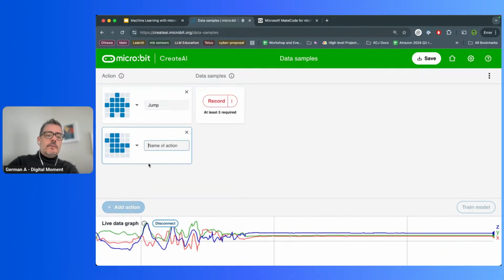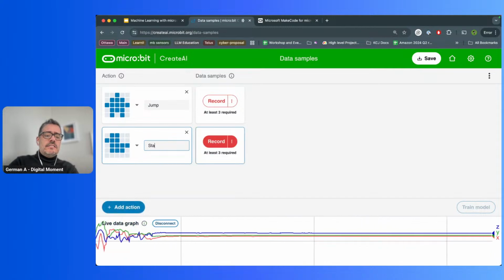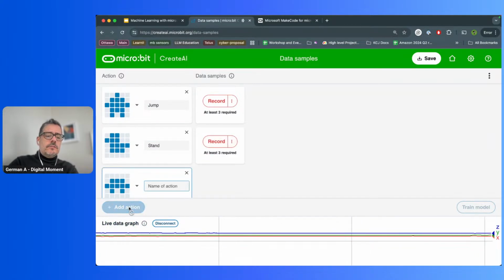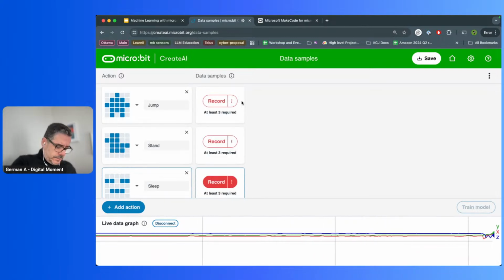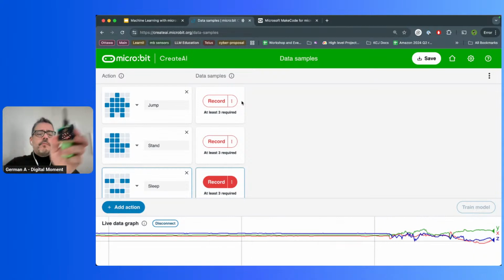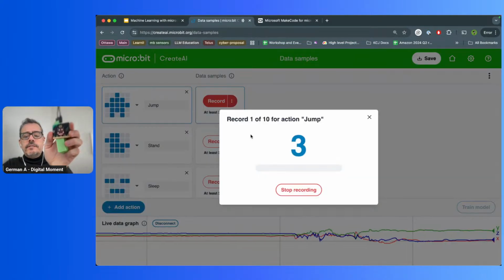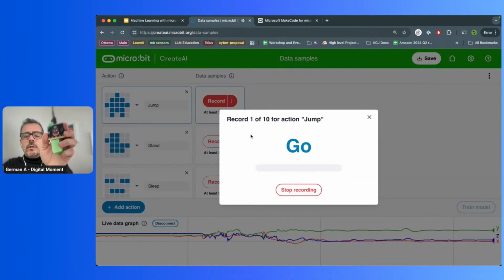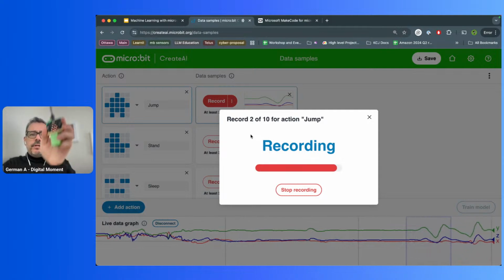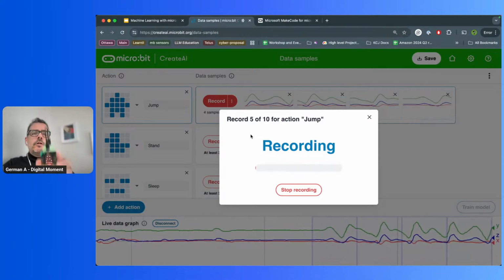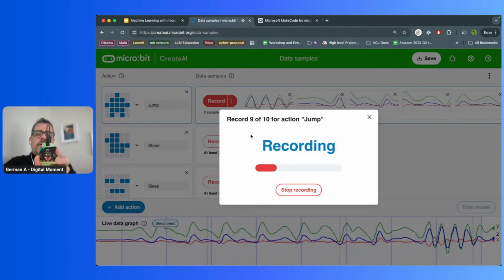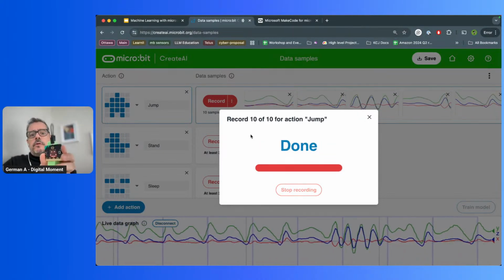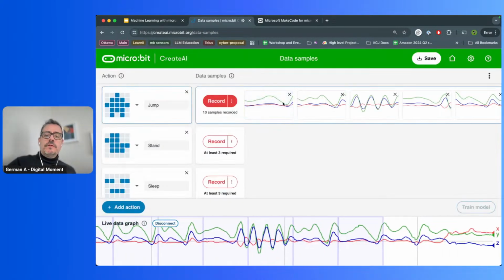And I'm going to add another action that is stand, and another action that is sleep. Sleep a turtle? No, poor turtle. Let's be this. And let's record. Going to grab my micro:bit to record the 10 seconds. And we're going to do our jumping. So let's jump, jump, jump. We can do the jumping fast or slow. It would be great to have lots of examples that are very inclusive.